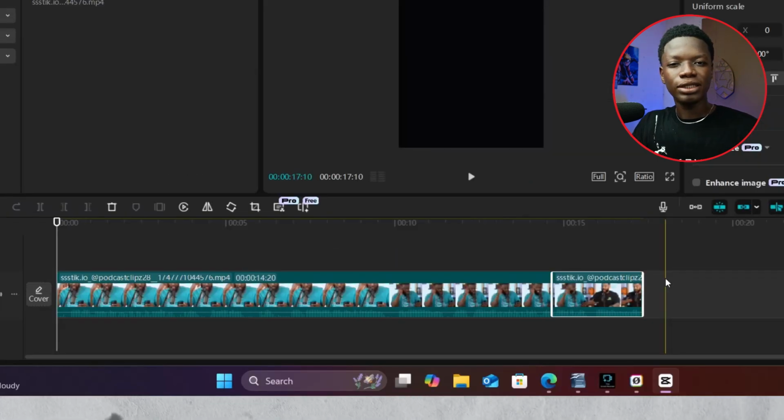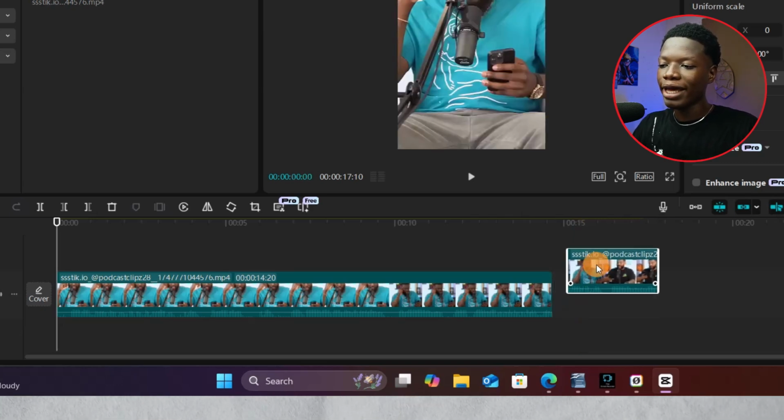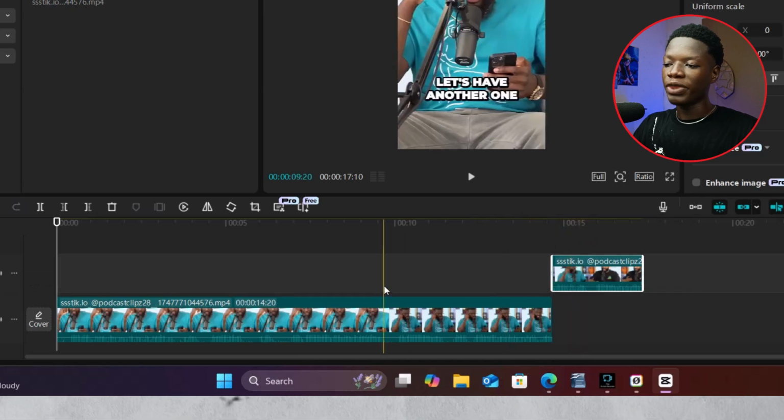Now when cutting the section where the other podcaster is going to pop up, what you're going to do is this. Let's say this is the other podcaster, which he obviously is. You're going to click on it and drag it to the very top. So the first podcaster's sections are all going to be at the very bottom and the second one is going to be at the top.